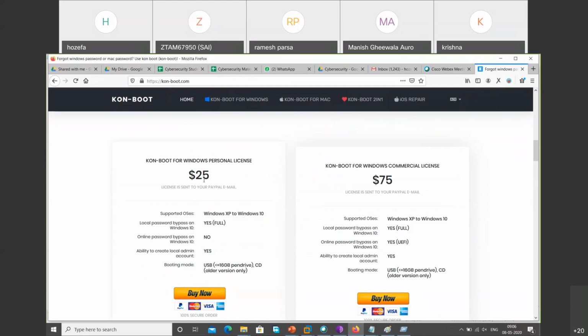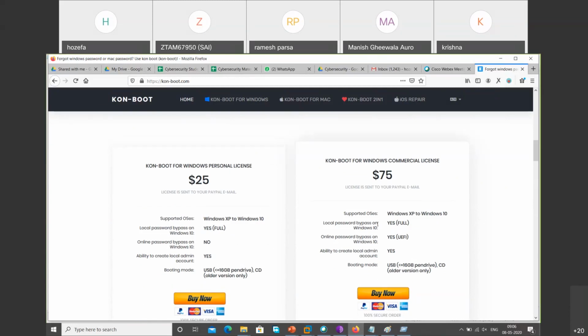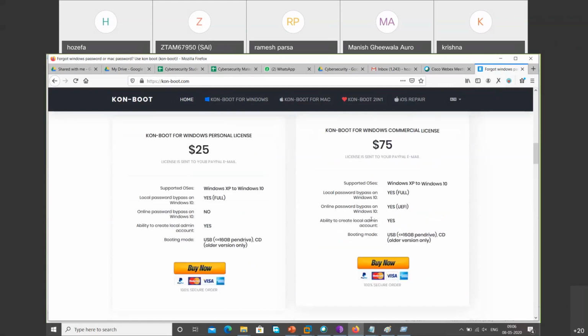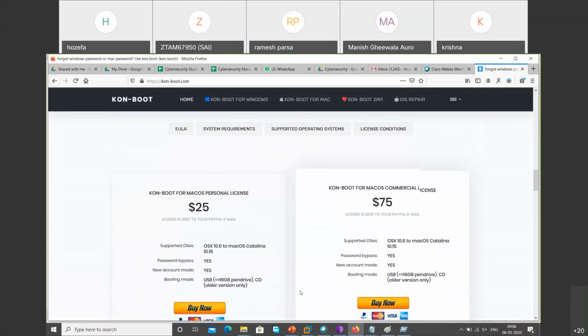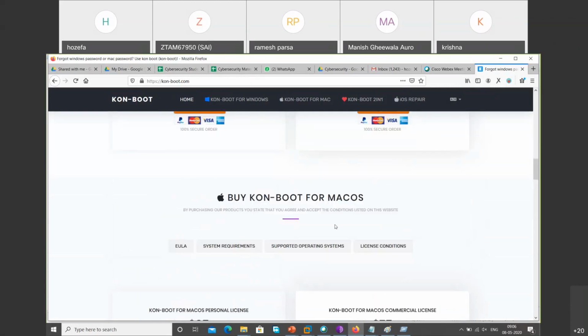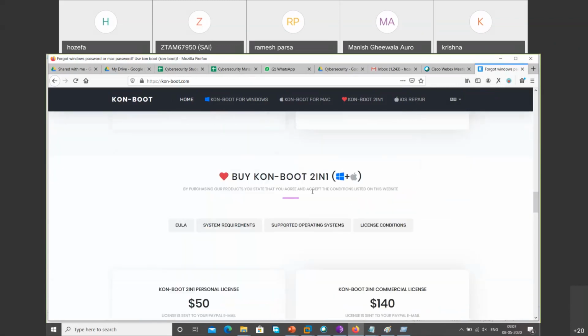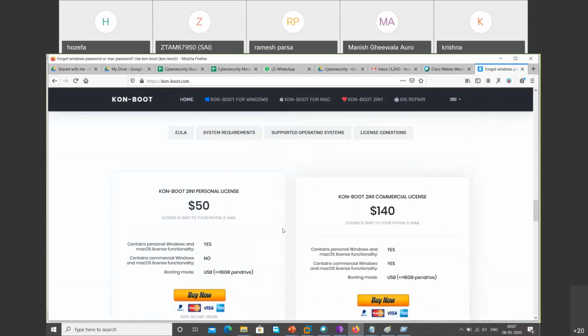It is a paid service. Already the tool I forwarded to you guys. So it is there for commercial use. It is for this much amount. It will be doing it. Now it is much simpler compared to other things. You can also see here, you can do it for the Mac also. It is 2-in-1. If I purchase this software, I can do it for both Windows as well as Mac, guys.